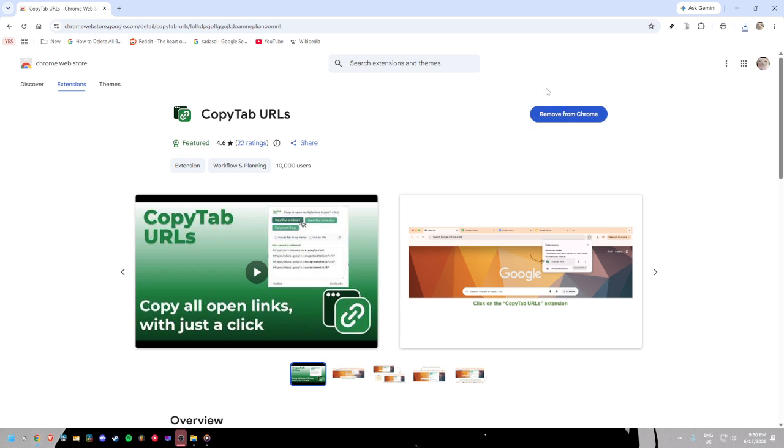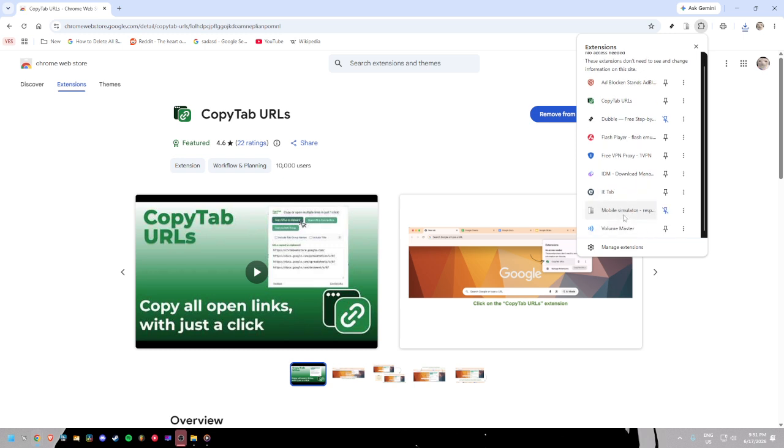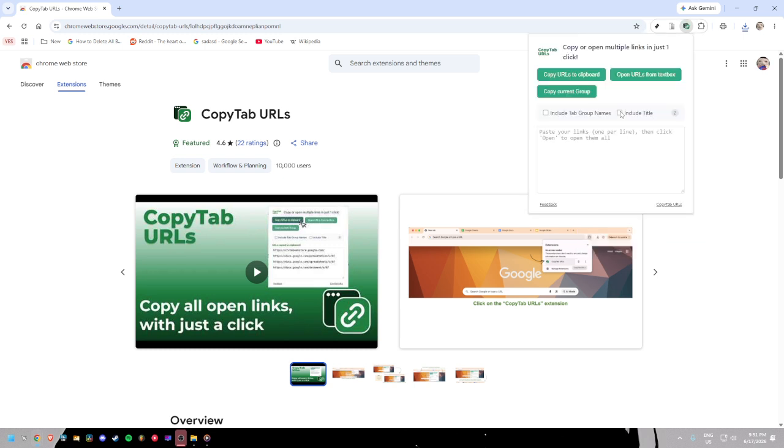After the extension has been added, open its settings. If this setting is not enabled, you may only copy the links and not the tab names. Once the settings are correct, go back to the top right corner of Chrome and click the extension icon. If you have several extensions installed, you may need to open the extensions menu first and then select the one you just added. After opening the extension, choose the option that says Copy or Copy URLs depending on the extension.